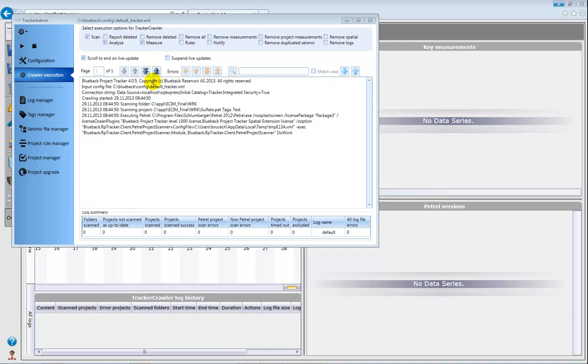So when the tracker starts its execution, it's going to scan the folders that we have and list any projects that it finds. So here it says I found this project here, gulfax.pet, and the clue that it's starting to do something is you see this do work statement here, where it's executed Petrel with the tracker licenses, and then it's just a matter of waiting and seeing what happens next.